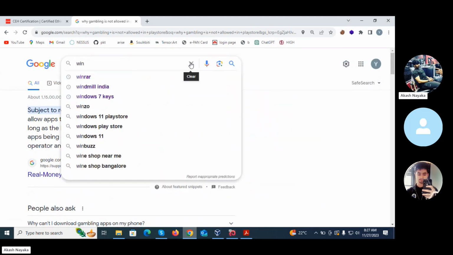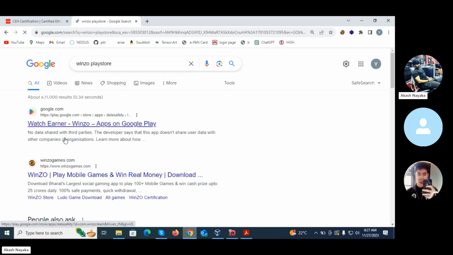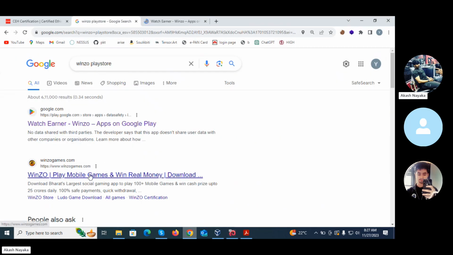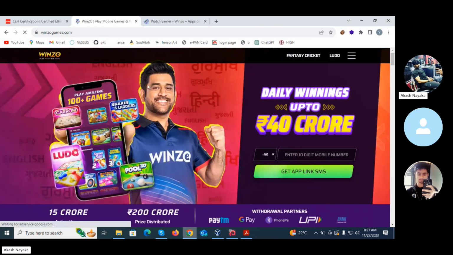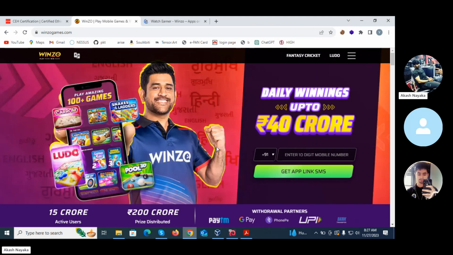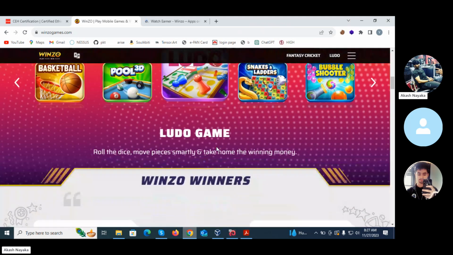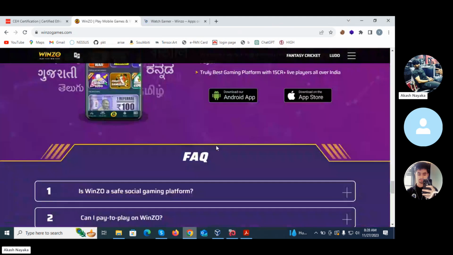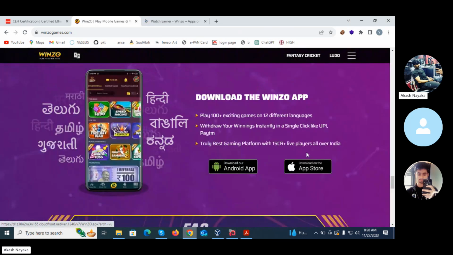So we have this Winzo. Let me show you the Play Store. See here, do you know these Winzo games? You might have seen MS Dhoni promoting this sometimes in advertisements. Check if it is there in the Play Store. See, this is also a game, right? Check if you can find it. See here, it is there. Download this application.